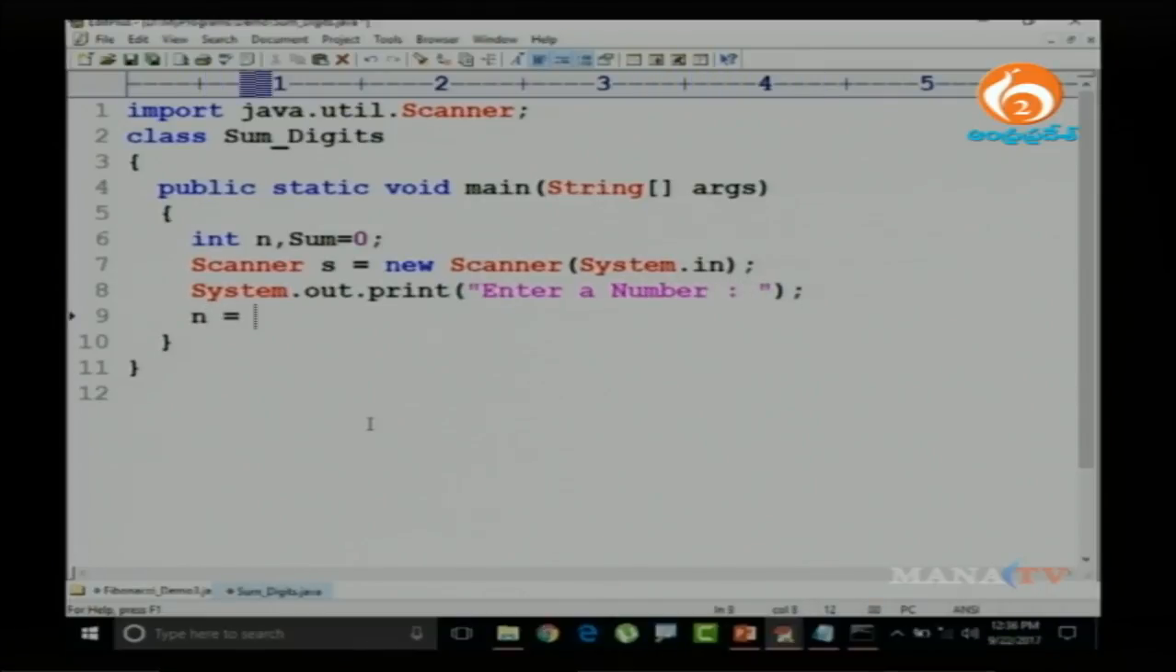Let me say n equals s.nextInt. Assume that you are entering the value 123. Now I will go with a loop. I can even do this program using while loops, because I can do this program using while, do while, or for loop. So let me say while n value is greater than 0.